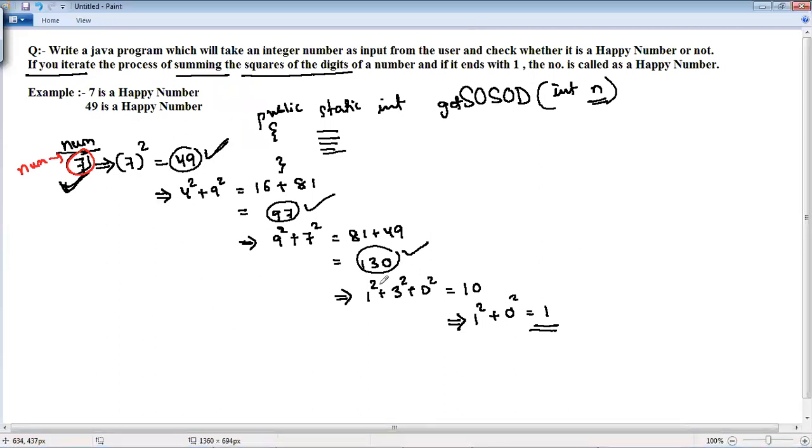Yes or no? So what is that condition? Then the value of num is becoming what? Num is becoming 49. Then the value of num will become 97. Then the value of num will become 130. And then the value of num will become 10. And then finally the value of num will become 1. And 1 is a single digit number.